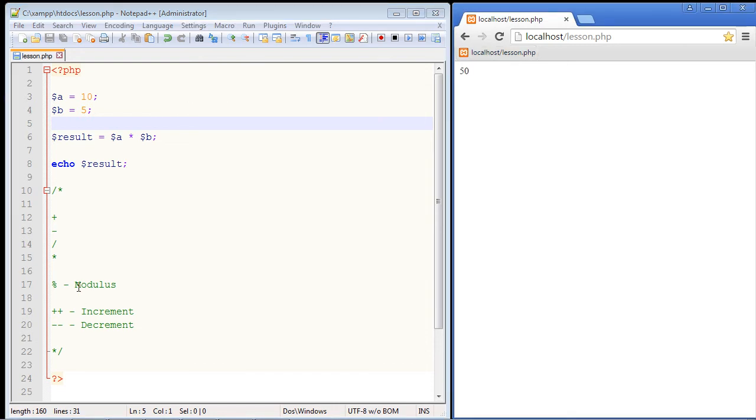Now let's talk about the modulus operator and what that is all about. Now, this basically gives us the remainder of a division. So if you divide something and there's no remainder, you'll get 0. But if there is a remainder, then we'll get essentially the leftovers. So I'll show you how this works right now. Now, you use the percent sign for the modulus. So we'll go ahead and use this.